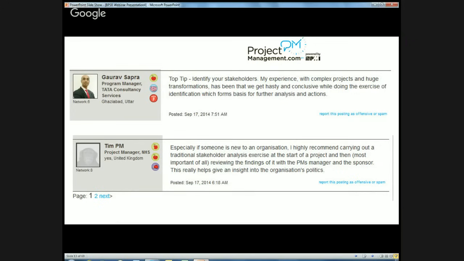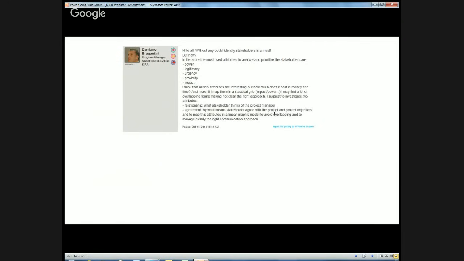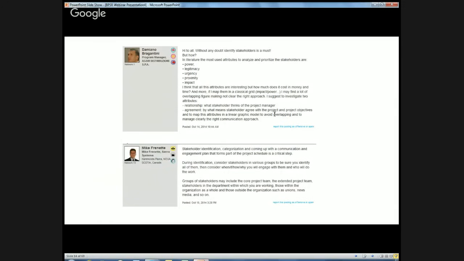And you can see the sort of responses here. Identify your stakeholders, carry out traditional stakeholder analysis. And there's more as well. Identify your stakeholders, and you can also assess power, legitimacy. You can categorize your stakeholders.